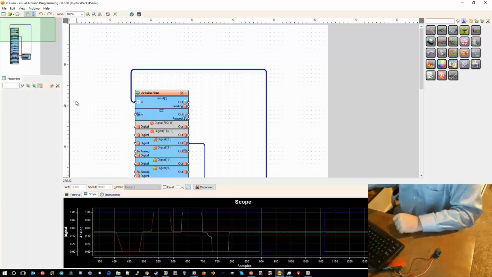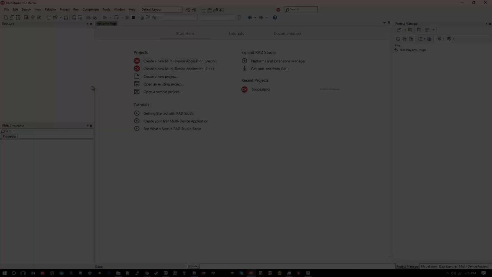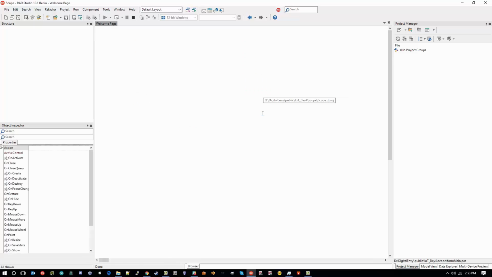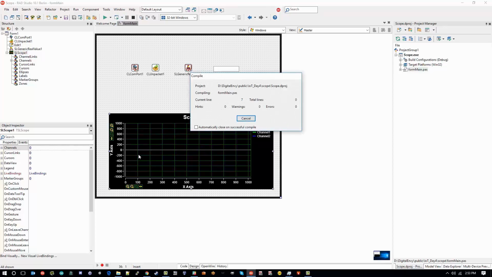Okay, so we know that the Arduino is working, so now let's get this data into a Delphi project. Also included in the source code for today's session is a project called Scope, which is a Delphi project. I'm going to go ahead and open that up. And we can see that we've got a scope control here and a couple of other components which I'll look at in a moment. I'm going to go ahead and run this project.